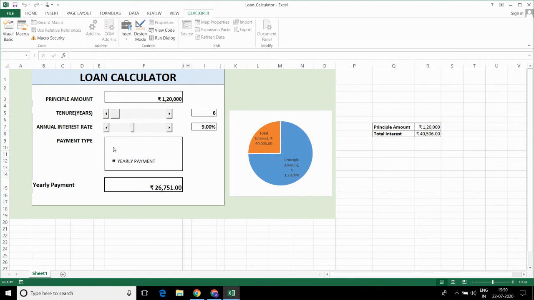Let me make it monthly. So the monthly amount I have to pay for the particular principal amount, particular tenure, and the interest rate is 2,164. So we have successfully designed the loan calculator.